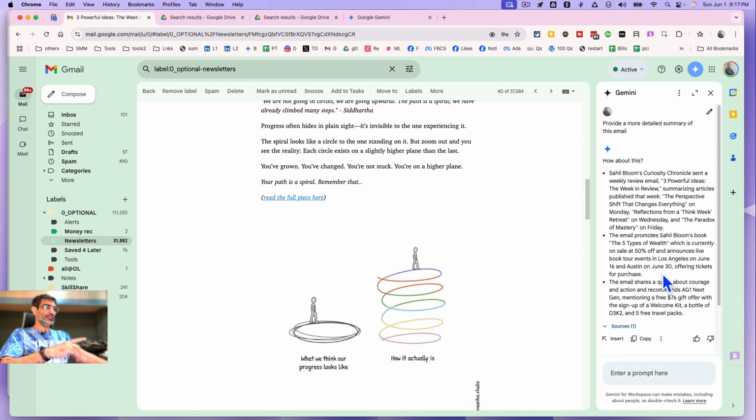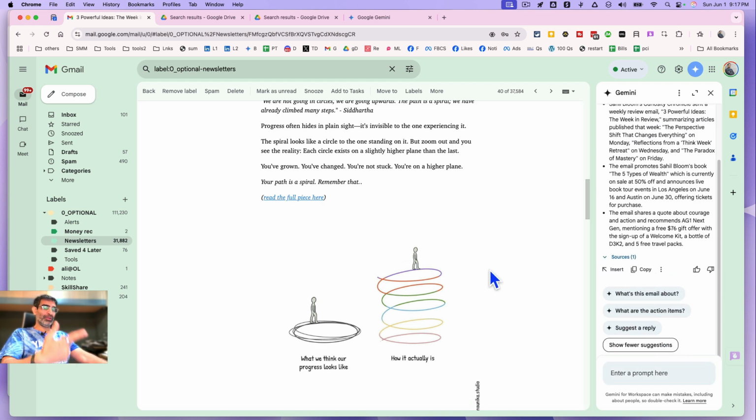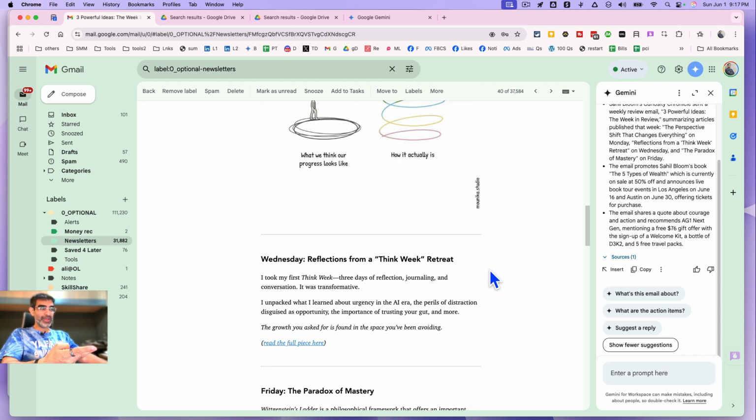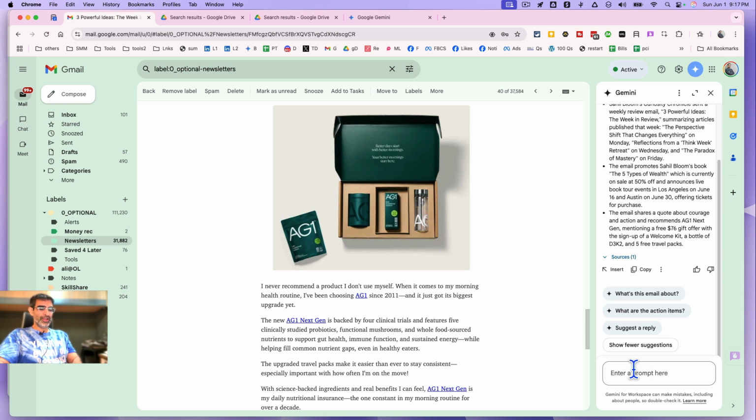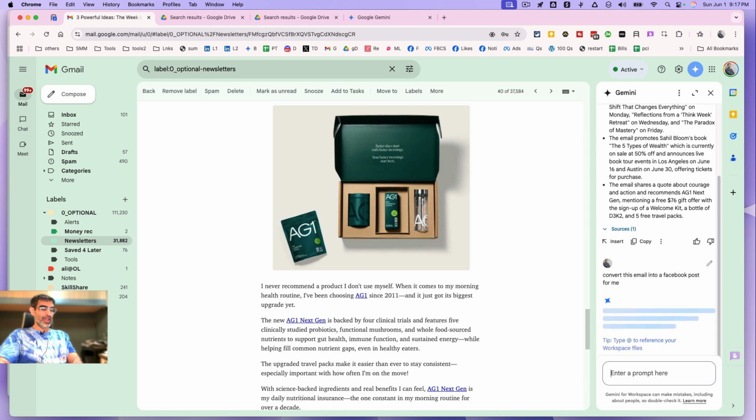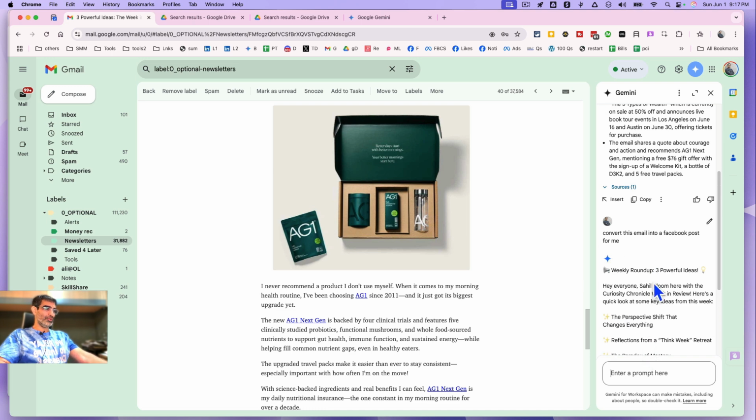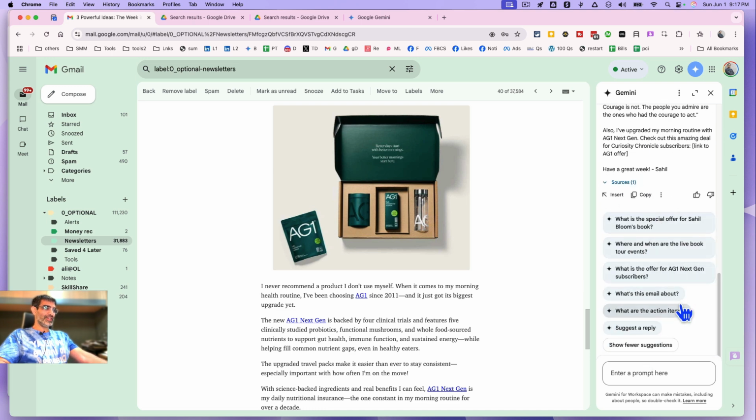And let me actually bring it back up because I want to show you. You can also reply, like draft replies. You can search through your emails. I can also do actions on this. For example, I can say, convert this email into a Facebook post for me. And now it will convert that into a Facebook post. Look at this. So I can post this on my Facebook, and then there are more actions you can do. So if you have long emails, threads, Gemini can act as your email assistant, right?